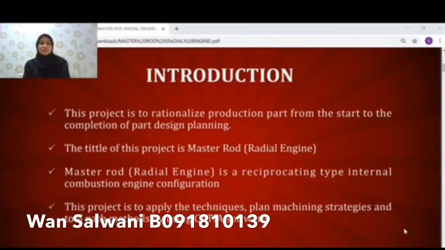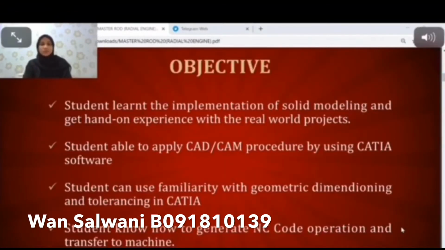Master Root is a reciprocating type internal combustion engine configuration. This project also applies the technique, plan machining strategies and toolpath method by using CATIA software. Now I will present about the objective of this project.